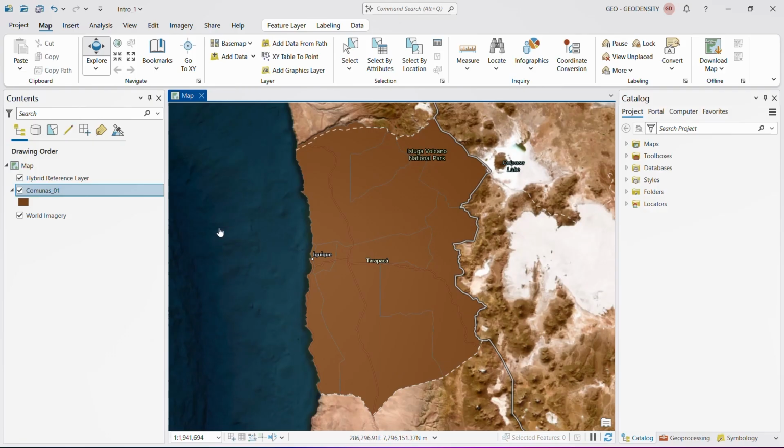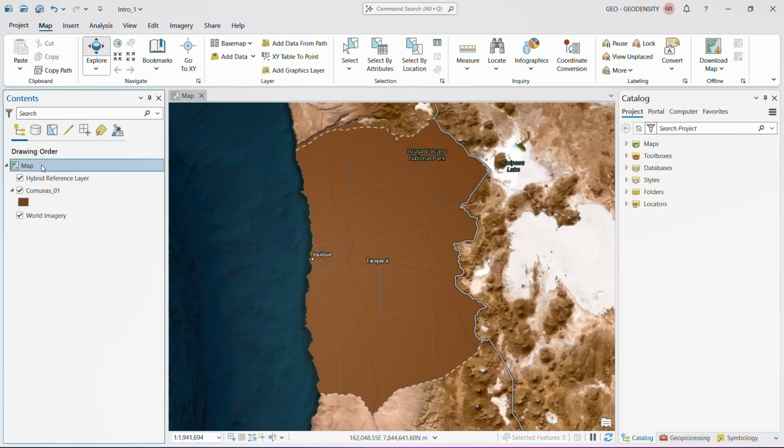Keep in mind the tabs and ribbons at the top of the interface change based on the item selected in the Contents pane. For example, if I select Map, certain tabs will appear. If I select a layer, different tabs appear, designed for working with that layer. Among those tabs, we find the Feature Layer tab.